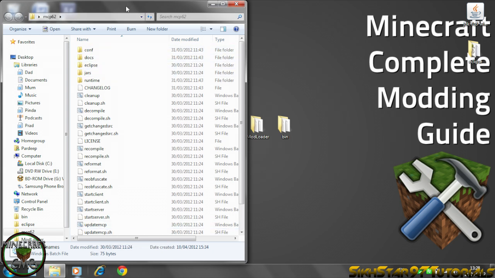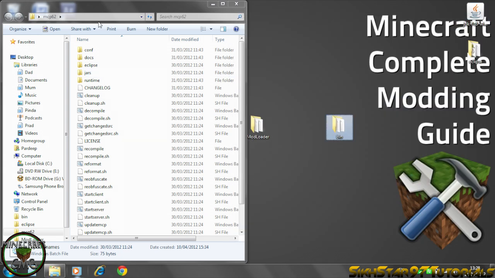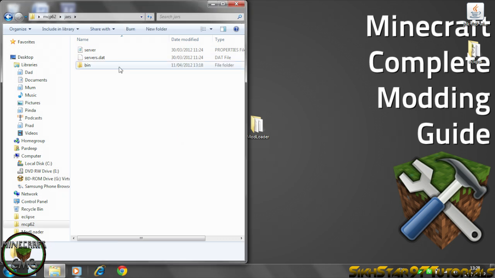Anyway, once you've got on MCP, you want to open bin and see all these files. Actually, don't open bin. First you make sure bins are clean, clean Minecraft.jar. And what you want to do is to find jars in MCP, and it's got some server properties, you don't need to worry about that. And you want to drag bin into there.